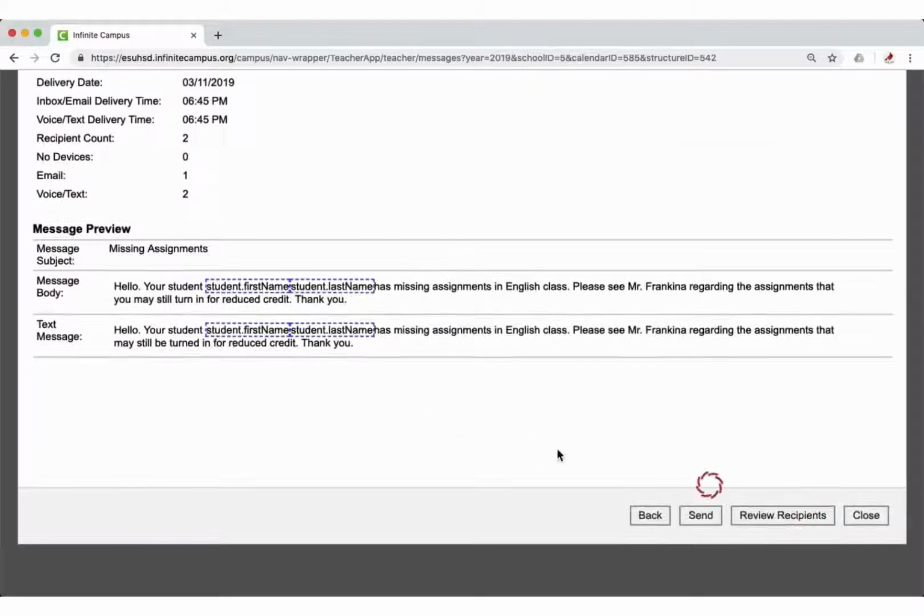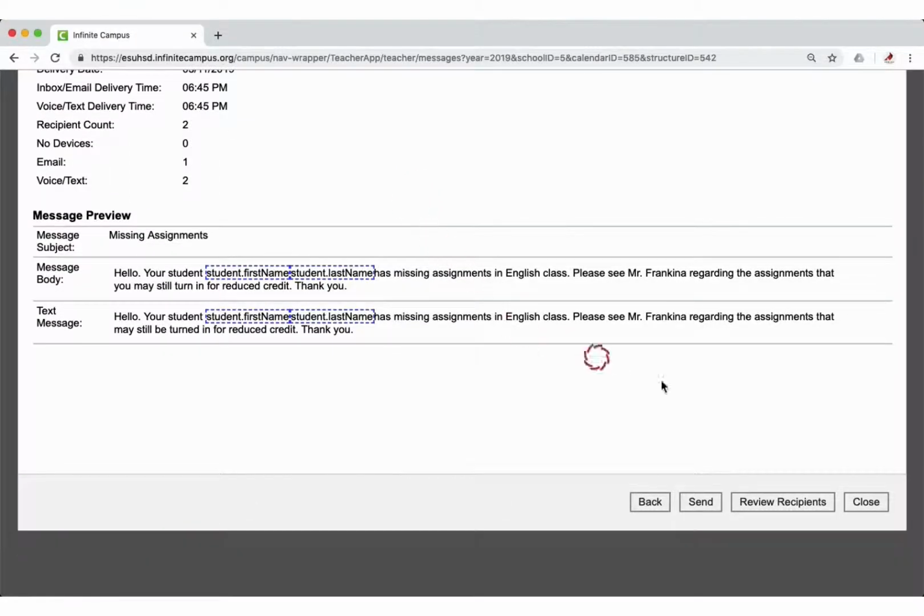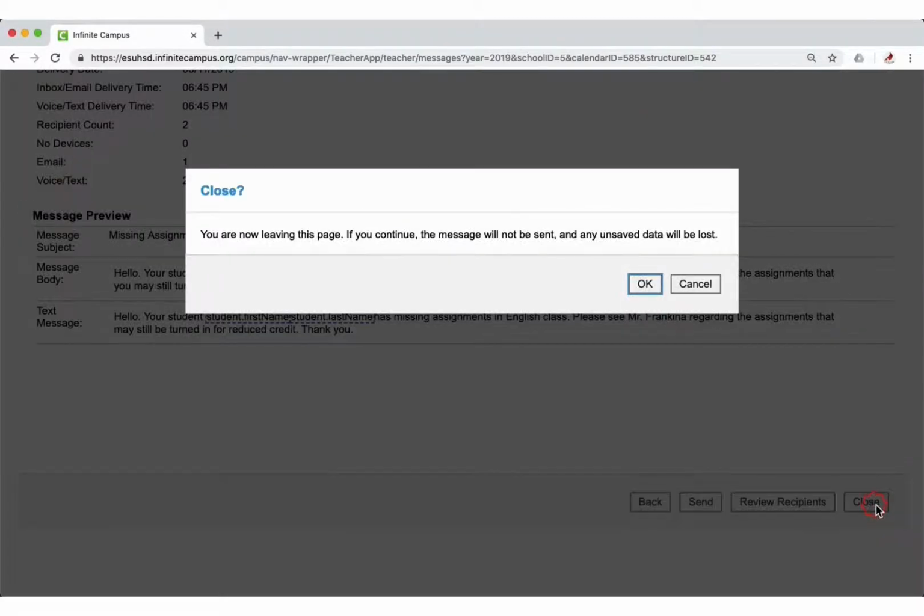Clicking next will give you an overview of your message that you're going to send, number of recipients, what it looks like, and you can make any changes that you want to by coming down here towards the bottom. You can send it, review the recipients, go back. If you close it, it'll delete anything that you've created and bring you right back to the section for messages.